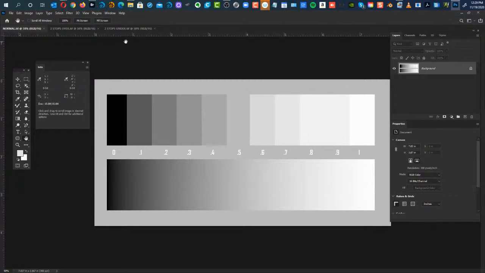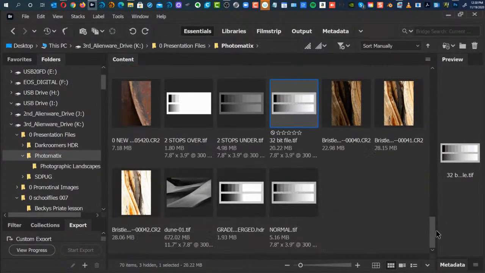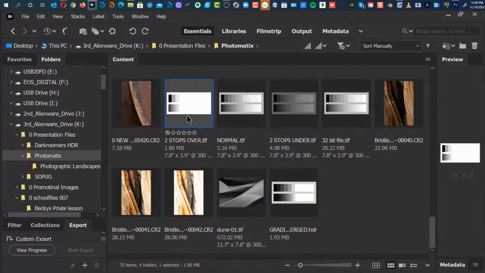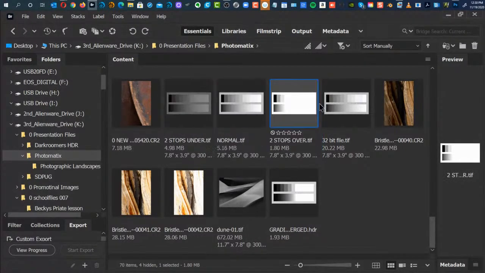So, all right, here's my 3 images. You've seen them already. Now let's go to Bridge. There are my 3. I'm going to put them right next to each other so I can grab them easier. So normal, there we go. So 2 stops, that's over. I'm going to put the 2 stops under on this side and 2 stops over on that side. There we go. So 2 stops under, normal, 2 stops over.